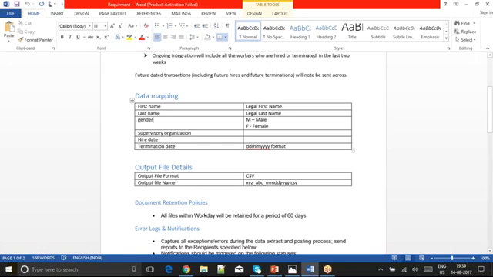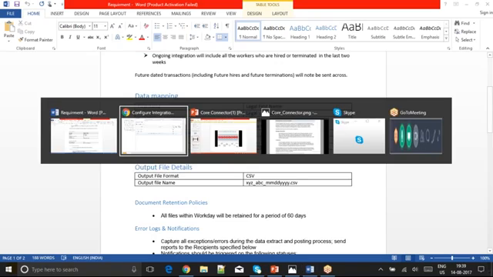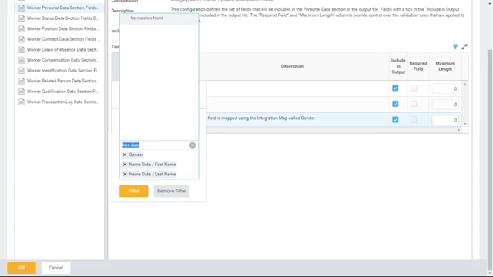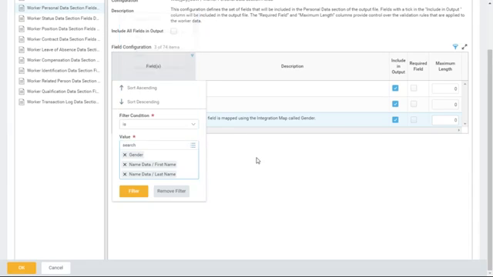After selecting these three, first name, last name, and gender, I'm searching for supervisory organization or hire date or termination date. So let me search for the hire date here. No fields. Hire date is not the worker's personal data, and hire date of the worker is not written by the personal data section field web service. And the same for termination date and supervisory organization.